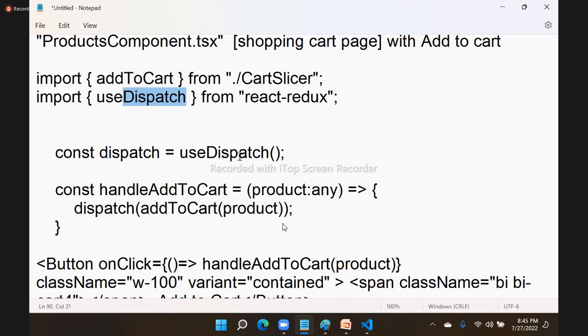Now use dispatch. Now handle add to cart button click. On add to cart button click, we have to collect the product details and we need to send the product details through whom we have to dispatch. Dispatch is used for executing the action. Am I right? Whatever actions are mentioned, those actions are executed by dispatch. Dispatch is going to execute the action. Which action? Add to cart. Add to cart have to collect the product details and send.